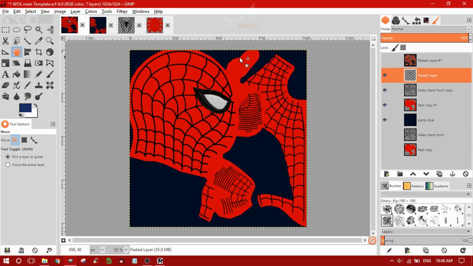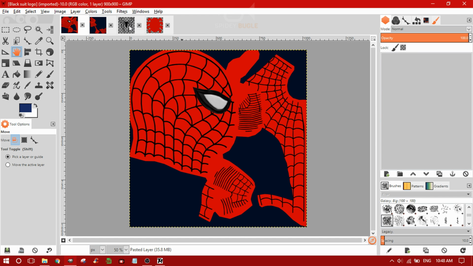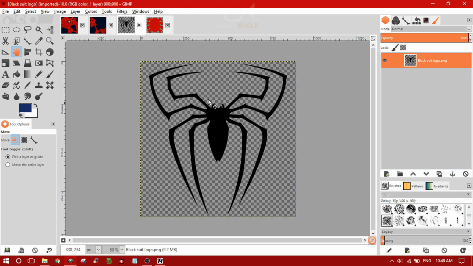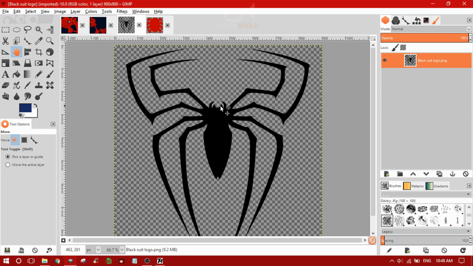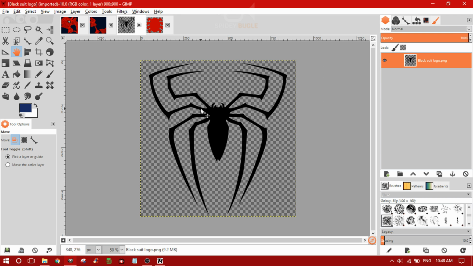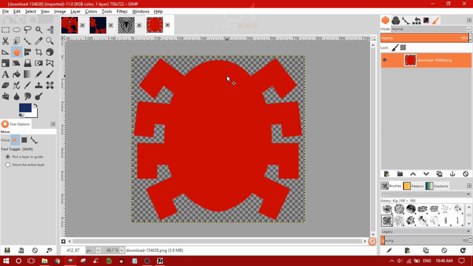Okay, so I'm back, and these are the first two logos I selected. This is the front logo. This is Josh, Spidey Skater Boy's favorite logo. I know how much he loves the Rainbow Black Suit logo, so I picked this just for him. And the classic back logo.